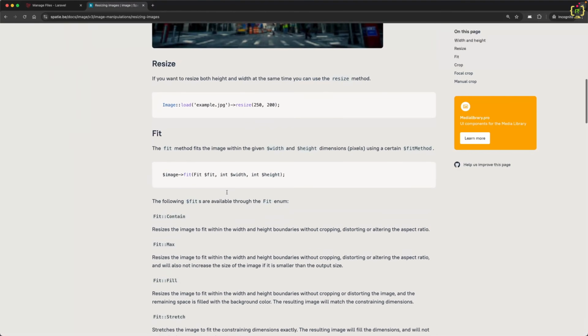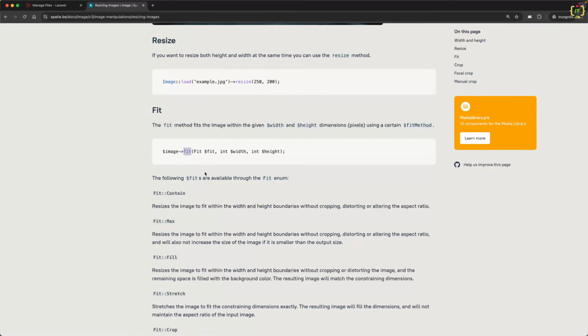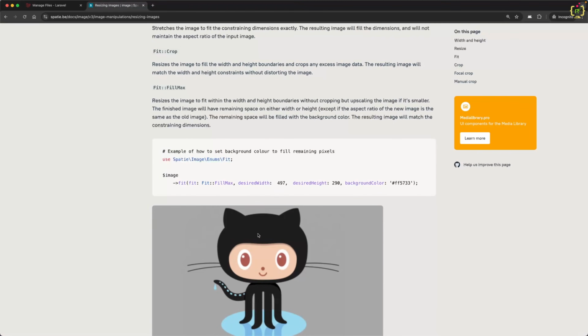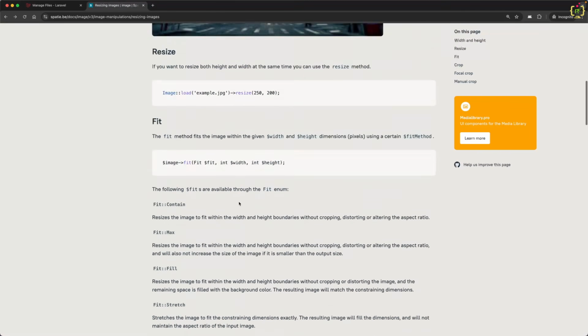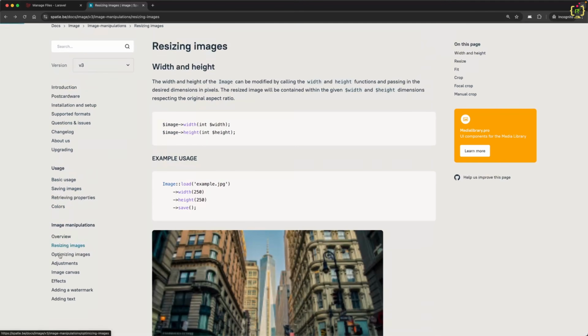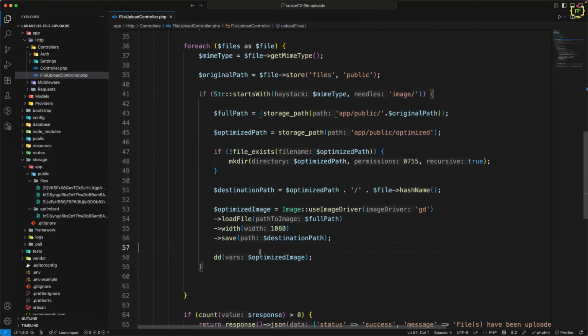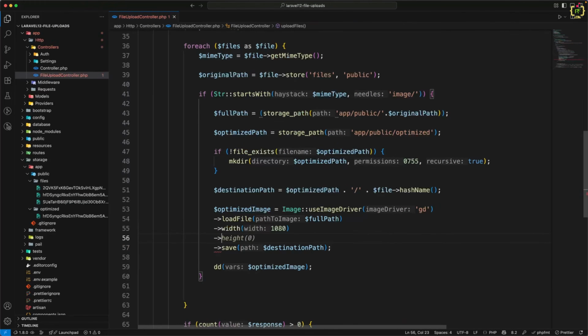Next, we can use resize so that this will resize the image. And also we have the fit function. If you want to fit the image based on the width and height, we can apply this. Also we have the crop function, fill, and max. Now if you don't want to set any property, inside the optimizing images we only have the optimize function. This will optimize automatically and reduce the size. So I will apply optimize after setting the width, just like this.